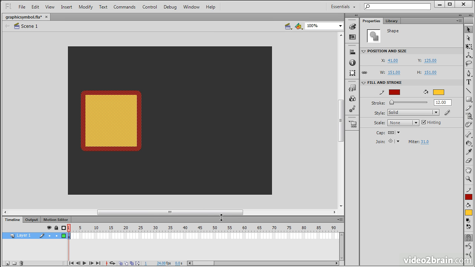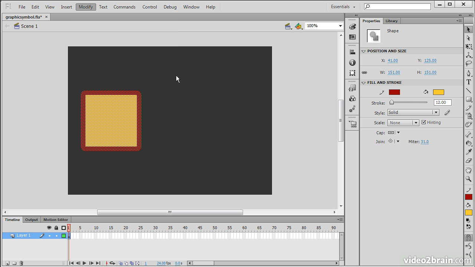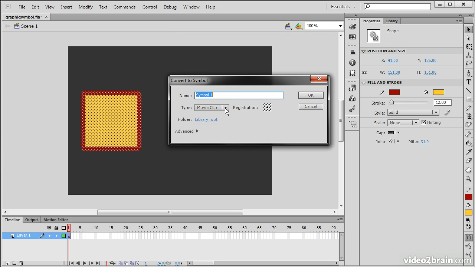I'm going to select this shape and go to my Modify menu, and I want to convert this to a symbol. So what type of symbol do I want to convert this to? I want to convert it to a graphic symbol. I'm going to have the registration point of the symbol at the center, and you can always choose any of the corners or sides to also have the actual registration point at. I'm also going to rename it to square.